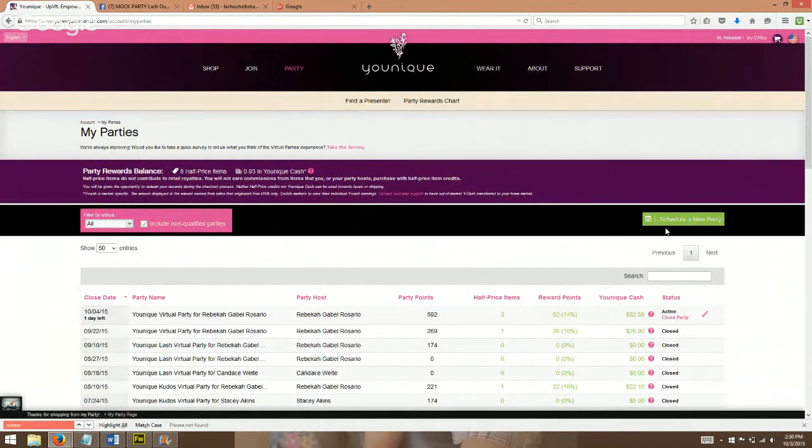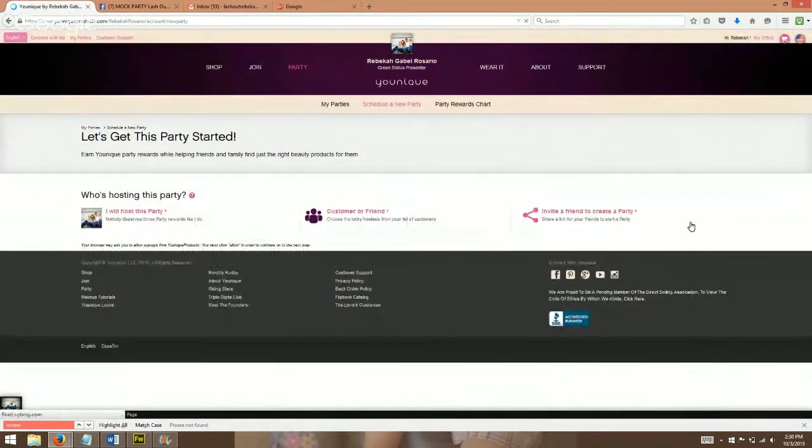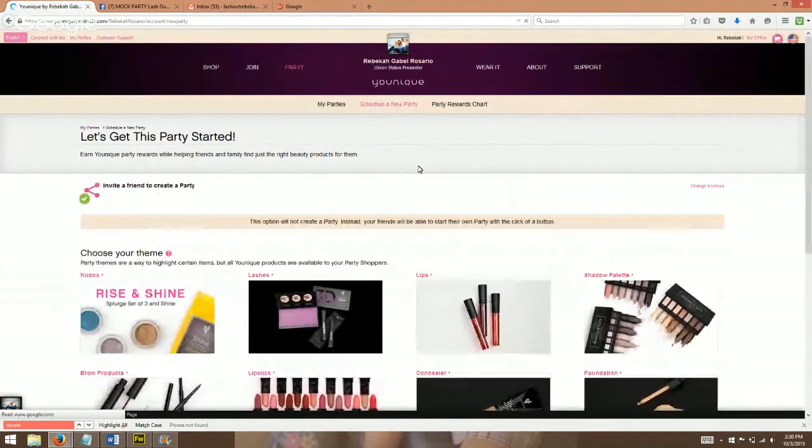Everybody that purchases items from your party should go through a party link. You want to have your party set up because you have a 10-day party. Within this 10-day party, if your party sells $200 or more, you or your host can get what we call Y-Bucks. Y-Bucks is like a gift certificate of free makeup money.